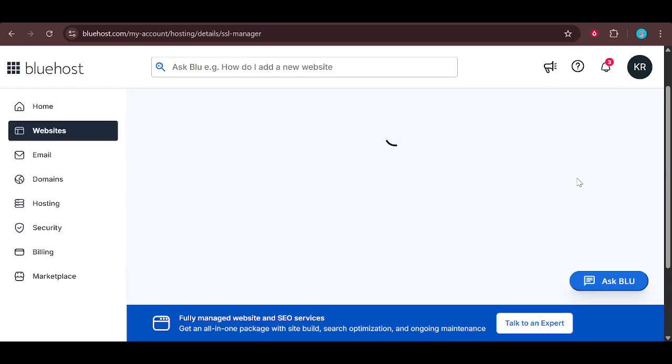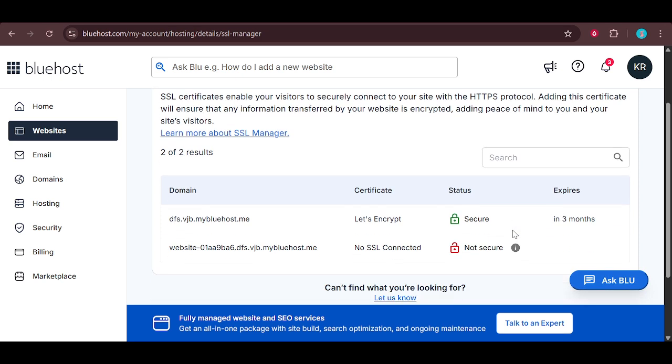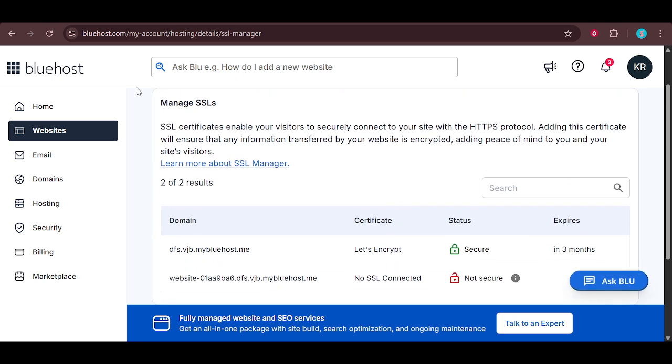After you turn it on, Bluehost may need a little time to issue and install the SSL certificate in the background. This usually happens automatically. In many cases, the change is fairly quick, but it can take several minutes to fully propagate. If you don't see the padlock icon right away when you visit your site, give it a bit of time and then refresh your browser.